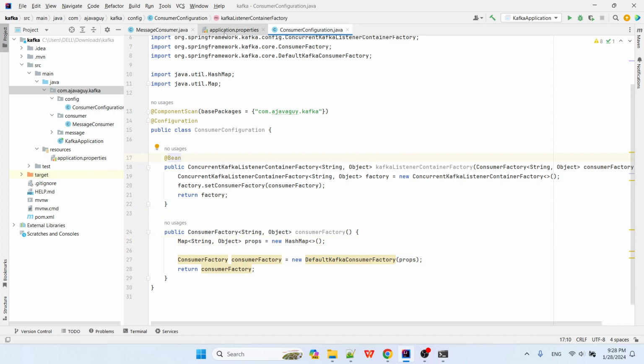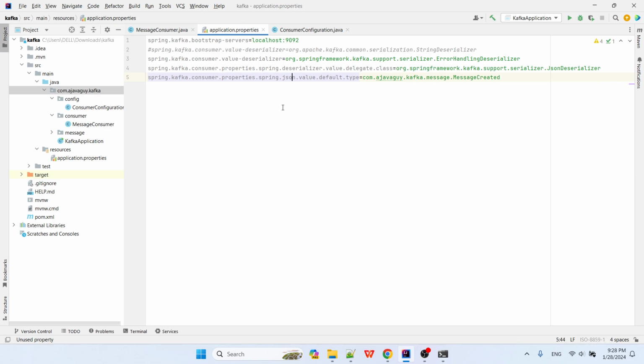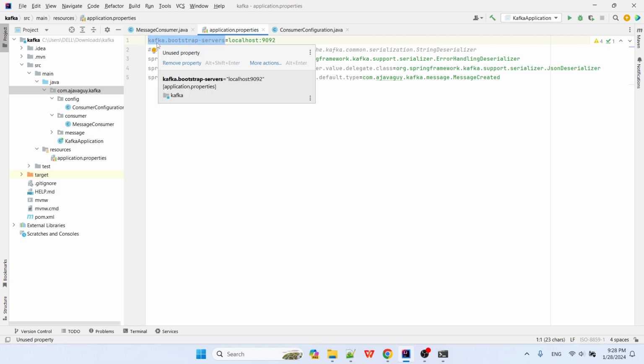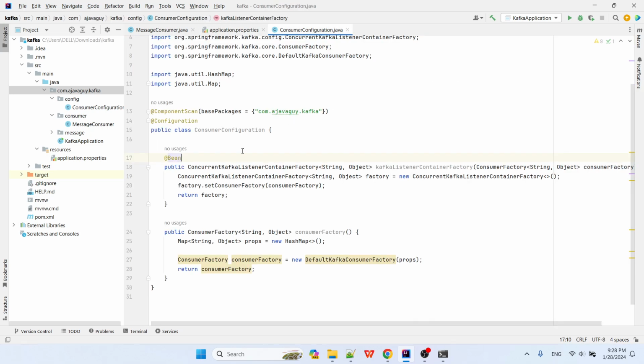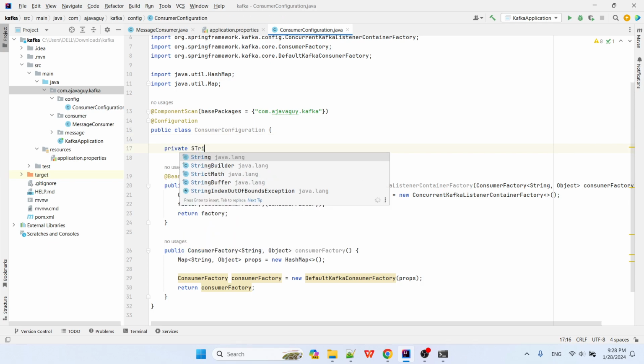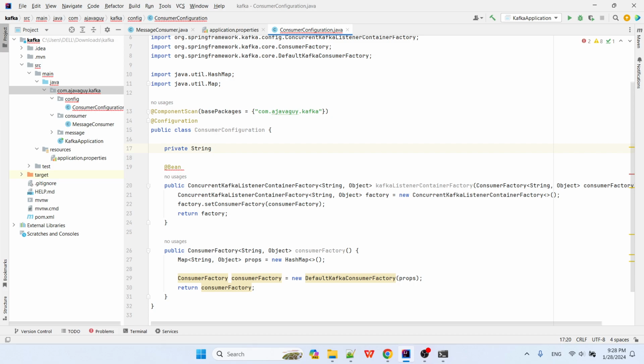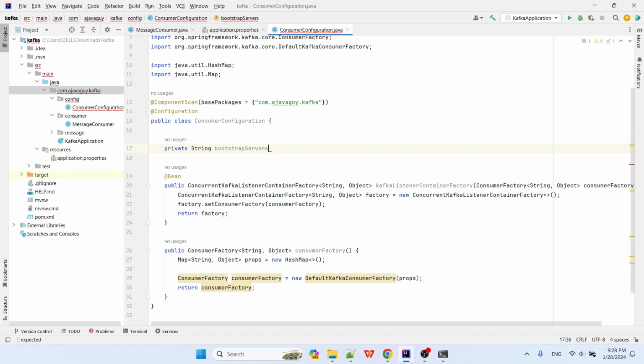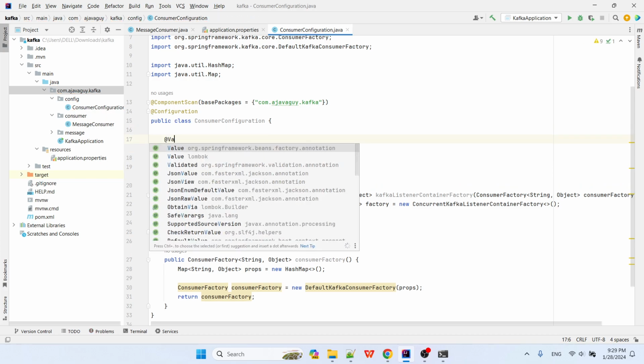Okay. Go back to the application.properties file. The first property I want to map with this configuration will be the bootstrap server. And firstly, I need to delete the prefix spring because I don't want to use it anymore. I will copy this property, kafka bootstrap server, and come back and declare a String bootstrapServer, and map it with Value.